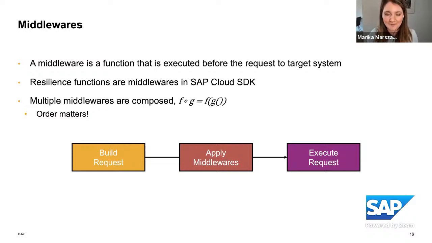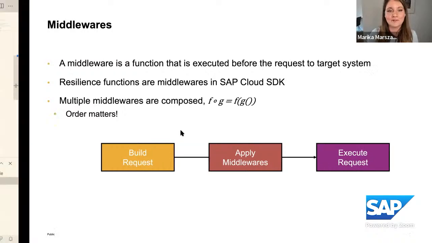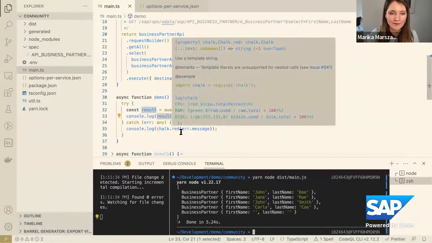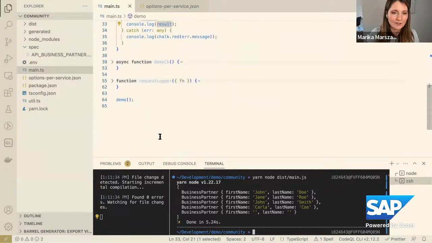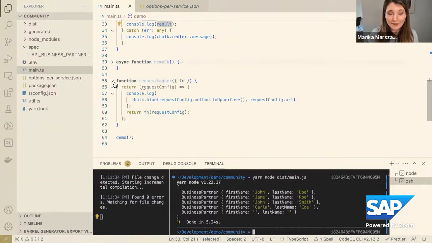So bear with me. Let's maybe implement a small middleware first to understand the concept of middleware better. I already prepared something. I call it the request logger. This is a middleware. It takes options, and in these options, I have a function. This is basically the other function that is called before, so another middleware or the original function before my request logger. So I want to wrap my own function around this. This is what I'm doing.